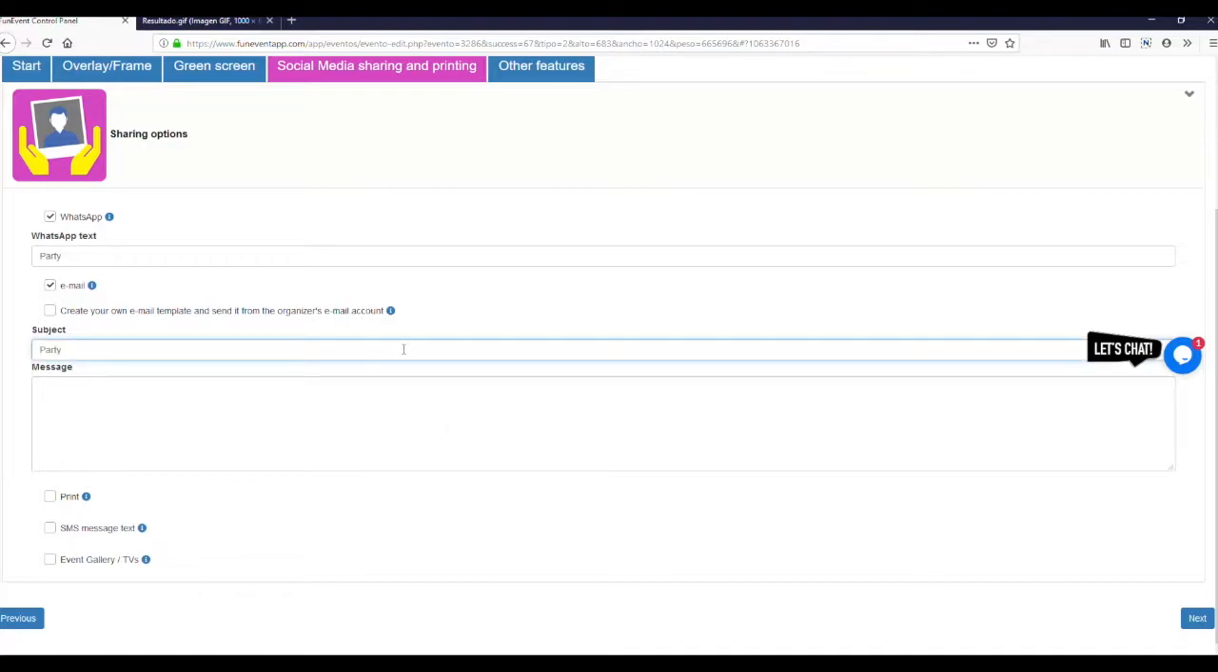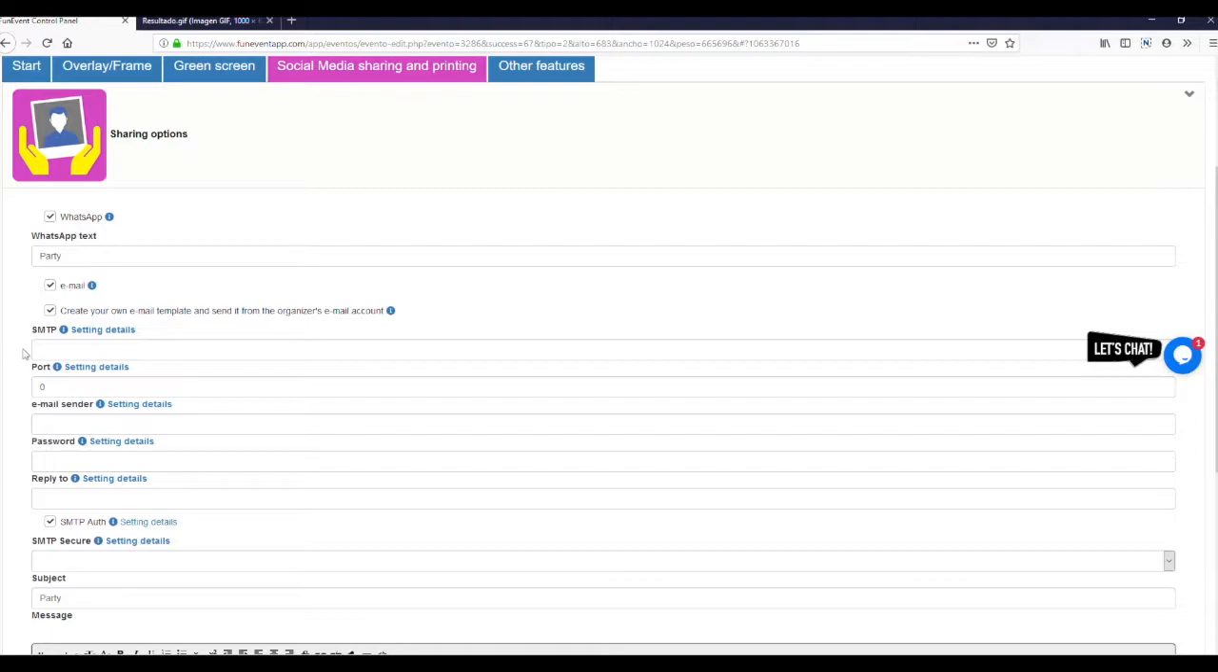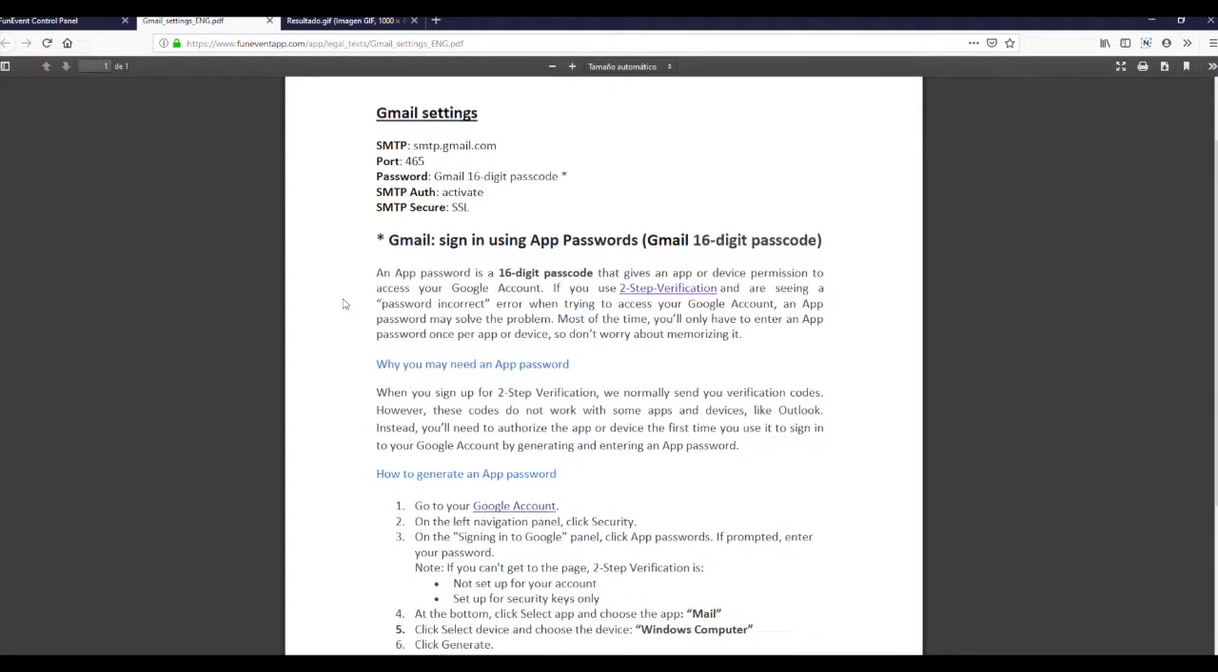Furthermore, we can include an email subject heading and a message body, which will appear by default directly on the email application. However, if we wish to send emails from the sponsor's server with a template created on HTML, we must activate the option Email from the organizer's account. In this case, you must fill in a series of additional parameters: SMTP, the port, the sender's email and password, and the security system configuration at hand. Also, we have a document on this link with instructions on how to configure it in the case you wish to use a Gmail account.